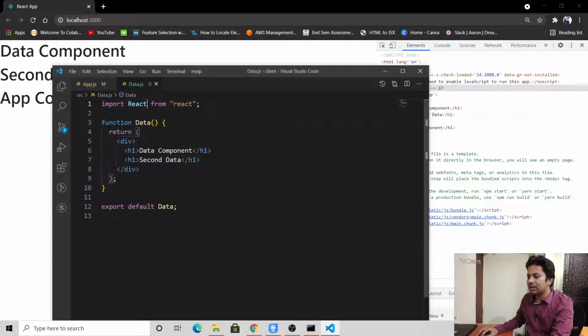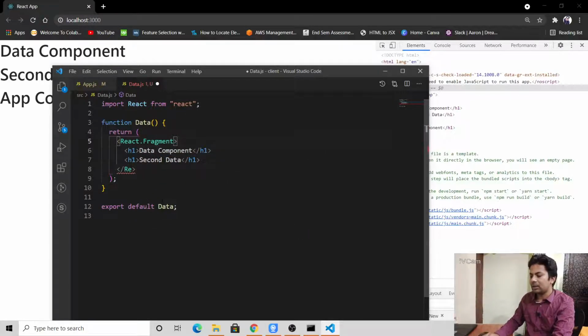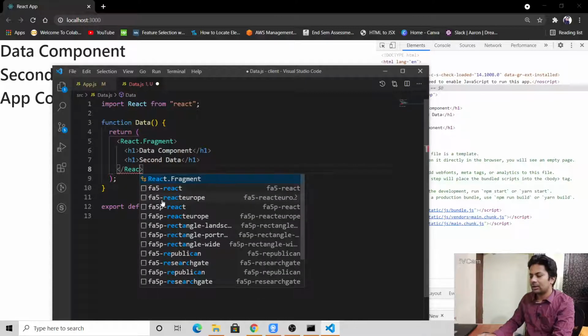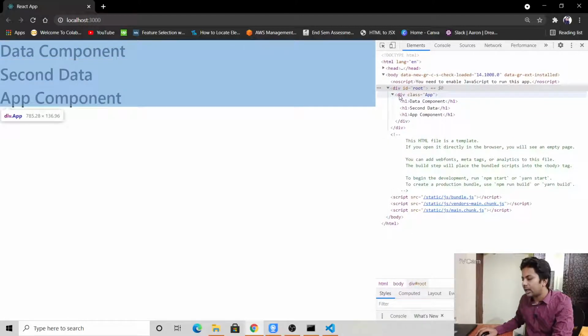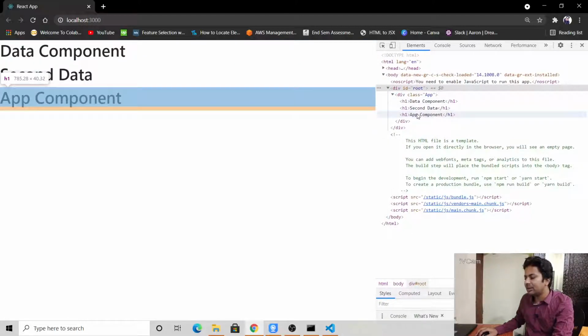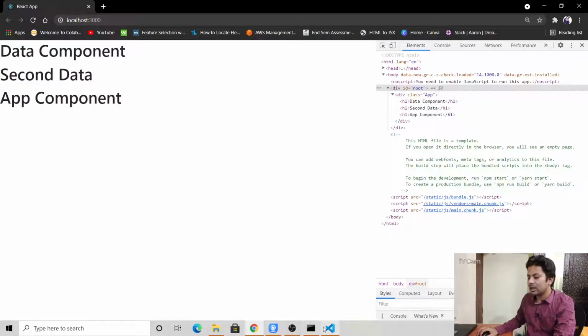For that, we have just imported React from React, so we simply remove the div and write React.Fragment, and the same for the closing tag. I'll save it. Now see, we have the app, then the h1 data, and the div we were having got removed.